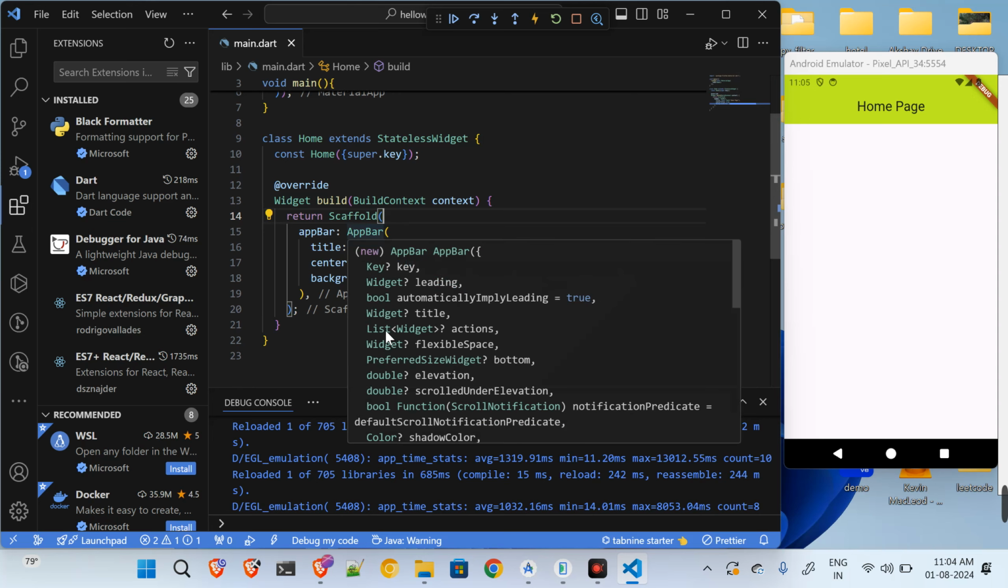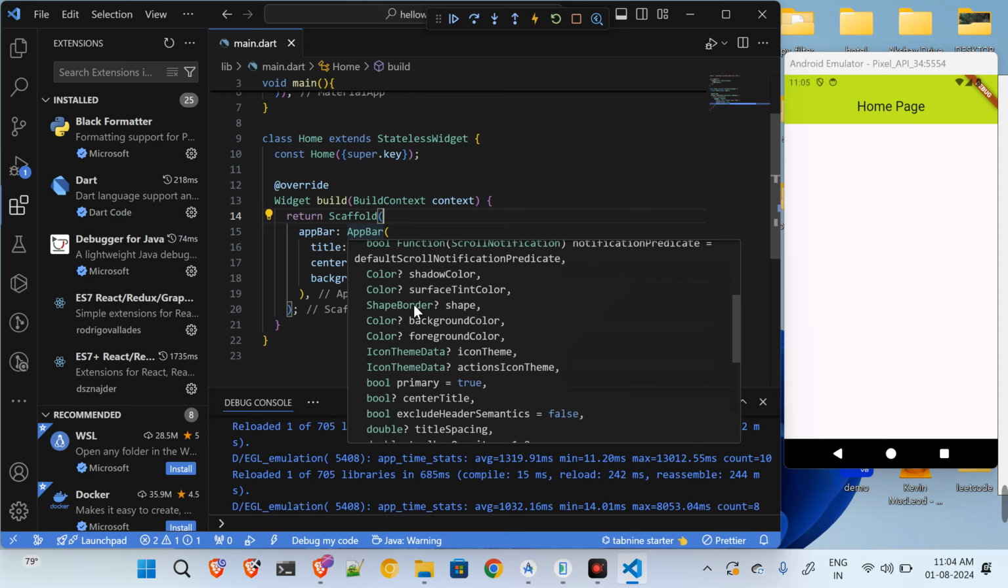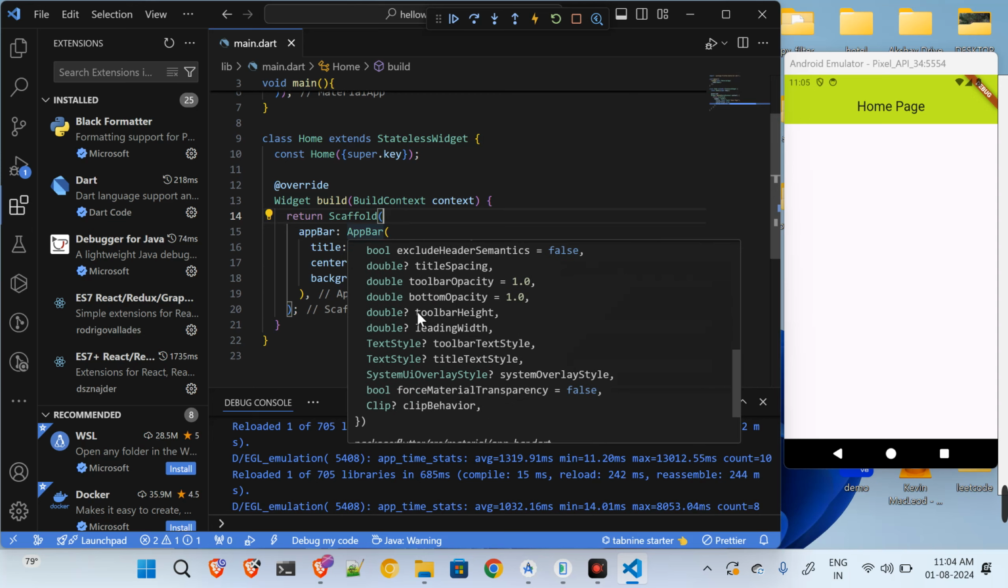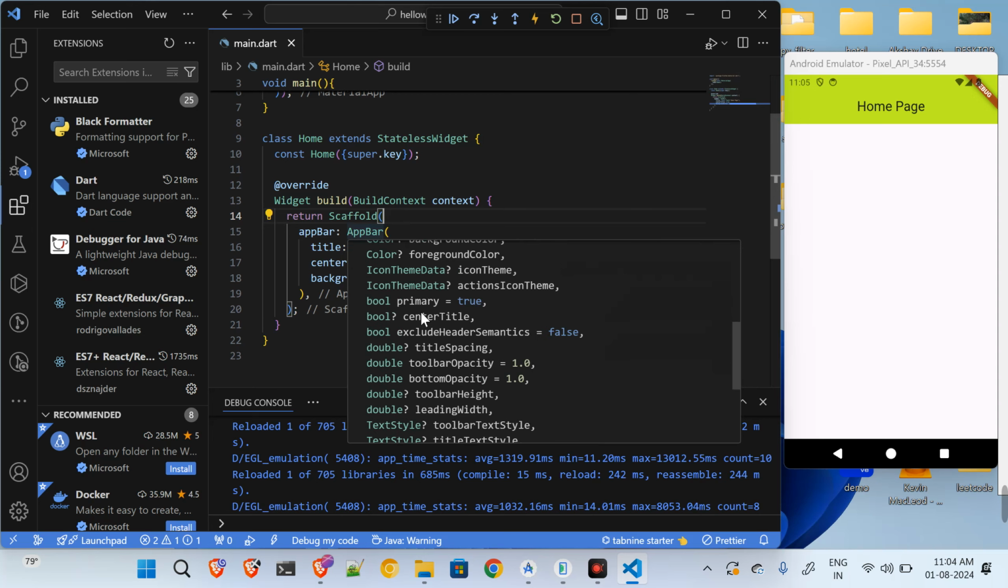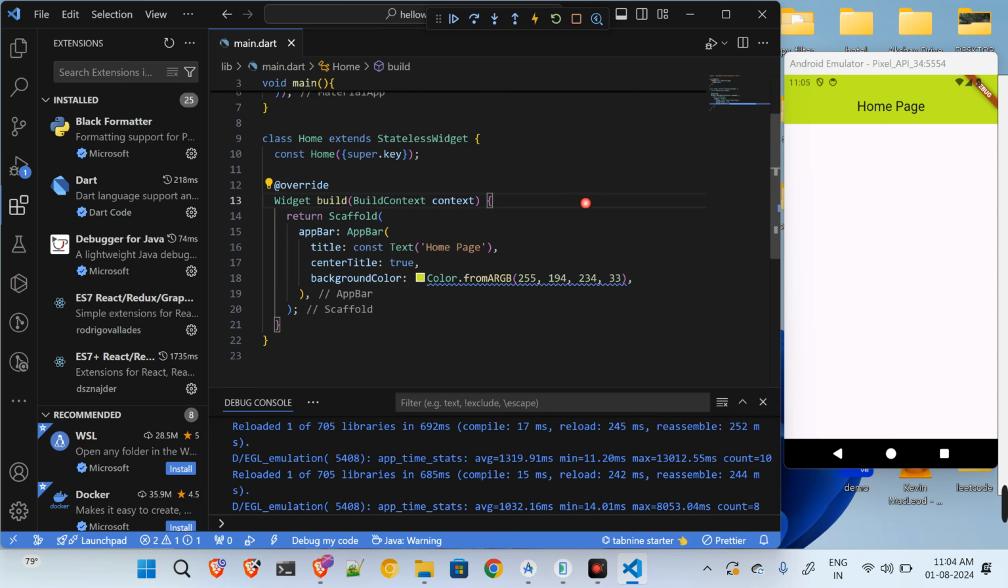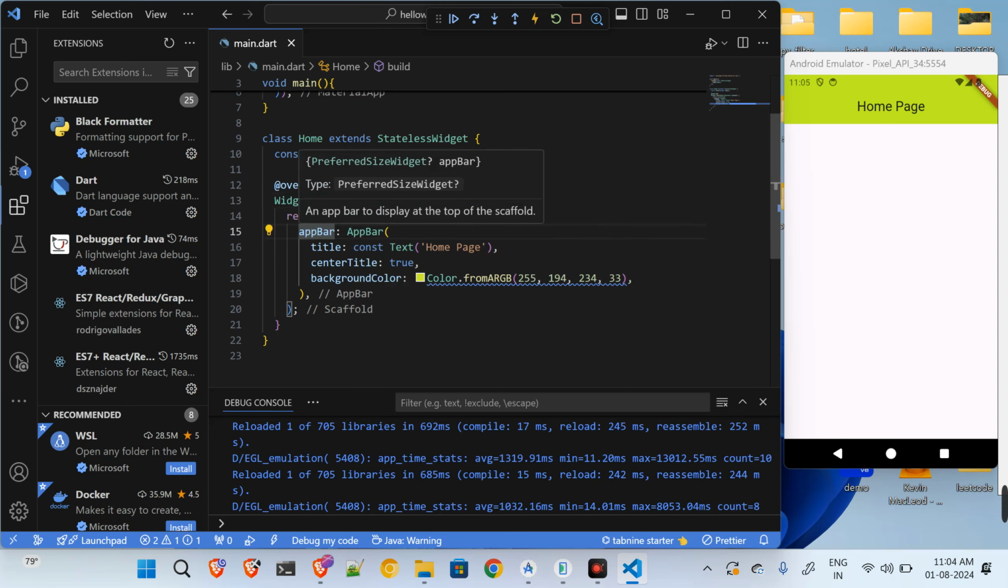So you can apply many more properties over here. If you just go through, you will see lots of properties for the app bar that you can make use of. So the first was our app bar.